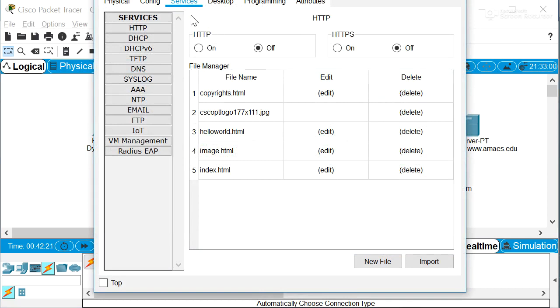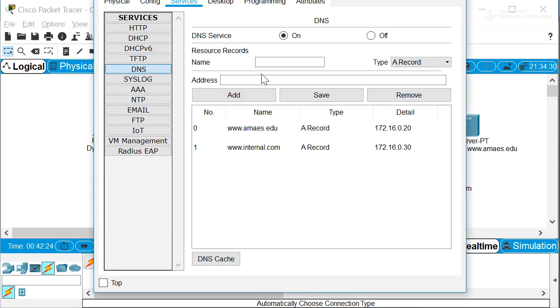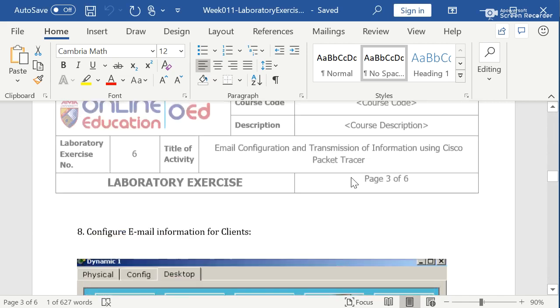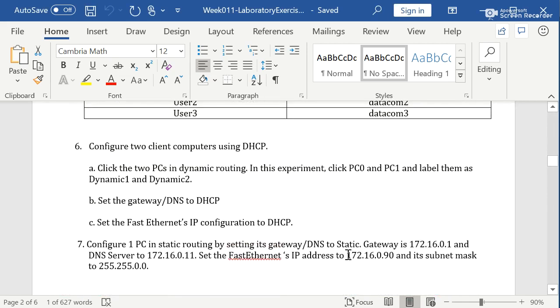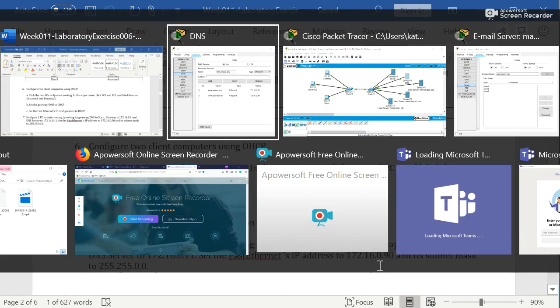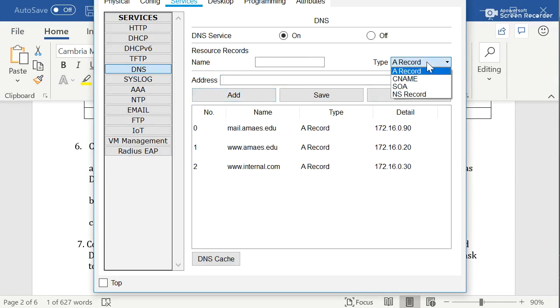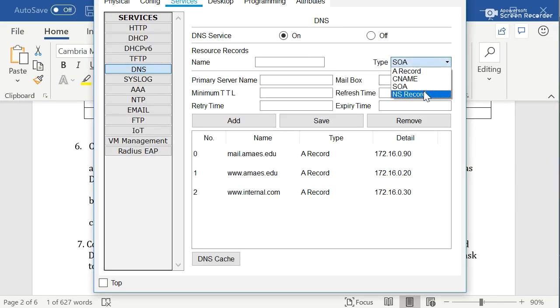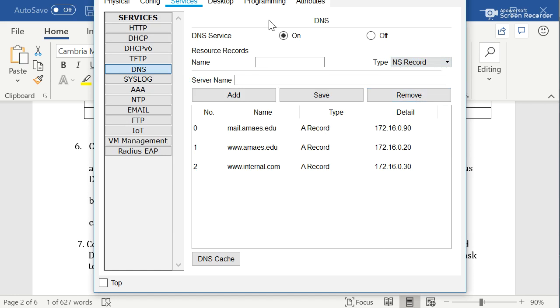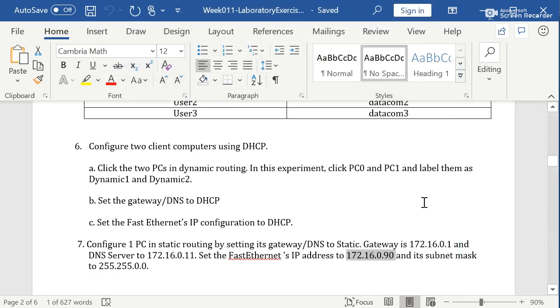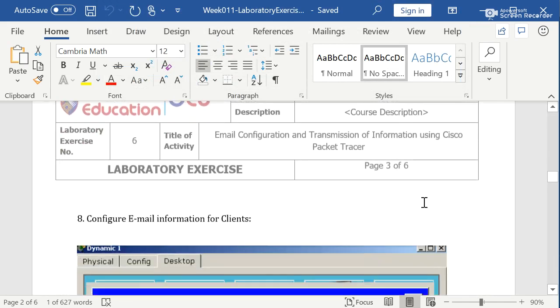So in my DNS server, so DNS, is it A record? Should be A record. Then the IP address is 172.16.0.90. Then I will add. Let me see the other option here, just a host name. Doesn't say about the address. Okay, right. Let me configure my DNS.